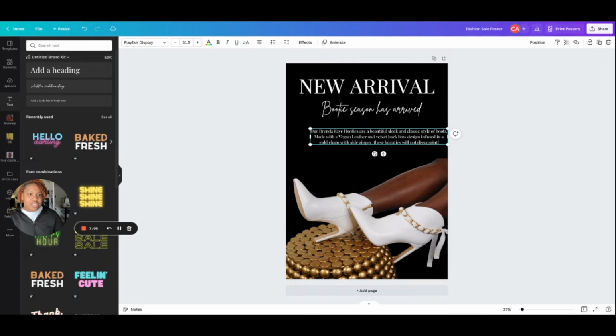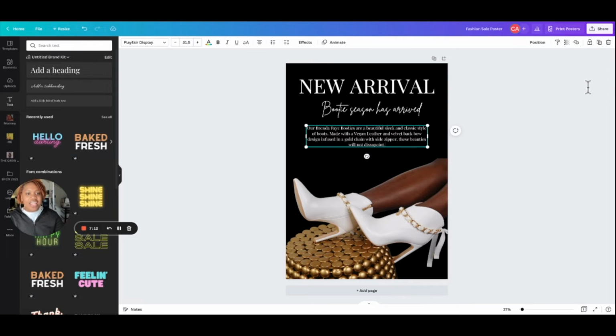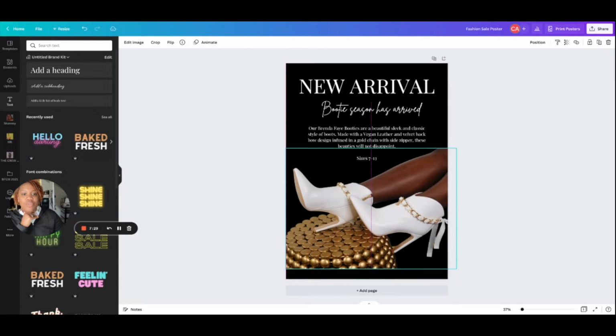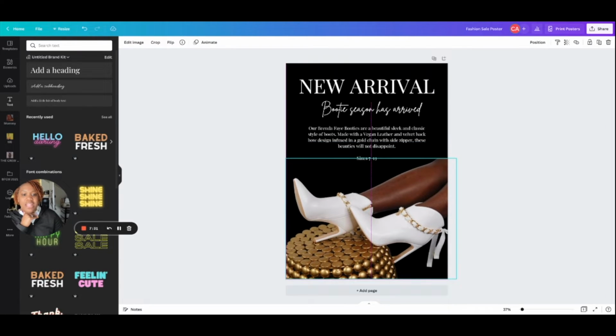And then I would just resize that to be whatever I want it to be. And then I usually always put sizes 7 through 13 because that's my specialty, these sizes. And let's just make the whole thing a little bit bigger. And then you could put a shop now button if you wanted. I would keep that at the bottom because that's kind of cut off. But we could even put a button here because it's going into our email, right?